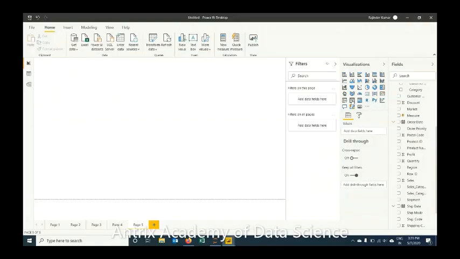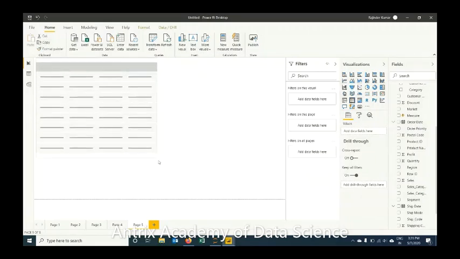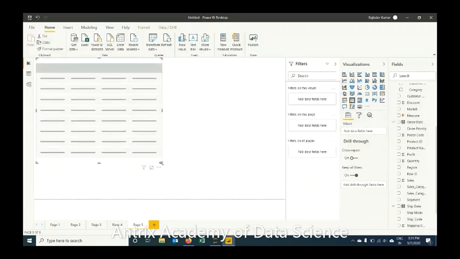Let me take this table format. Table is an option available where you have small data to display, which is available in table format. But in my case, I don't have. I do have some data with me. So for that, let me create one data for this.